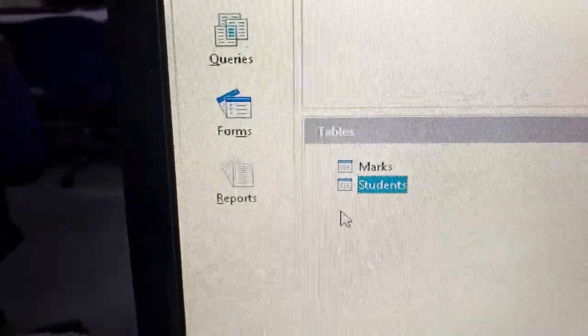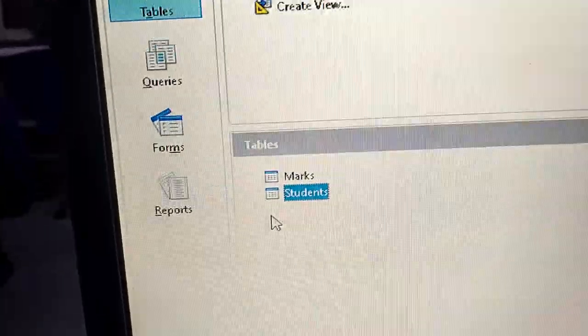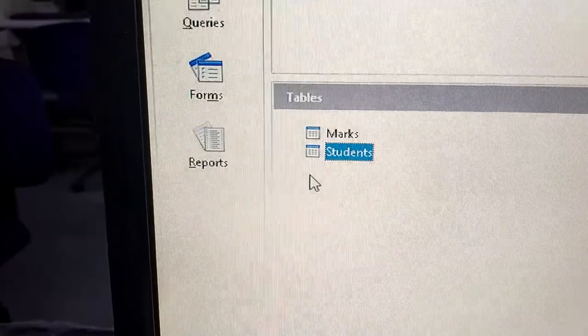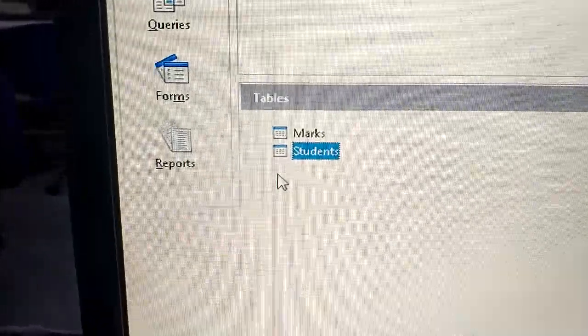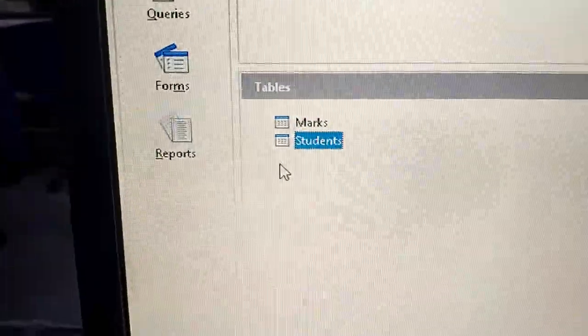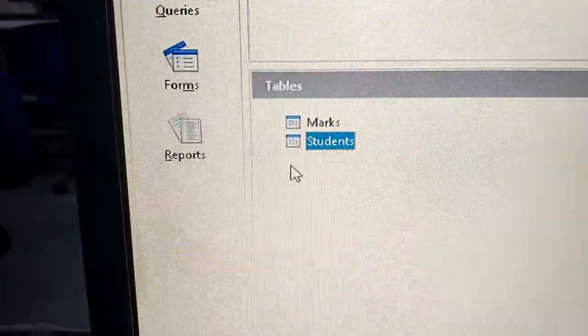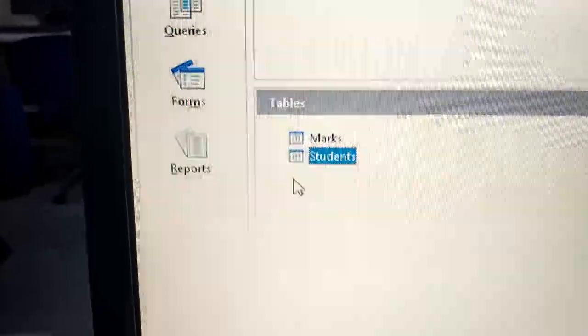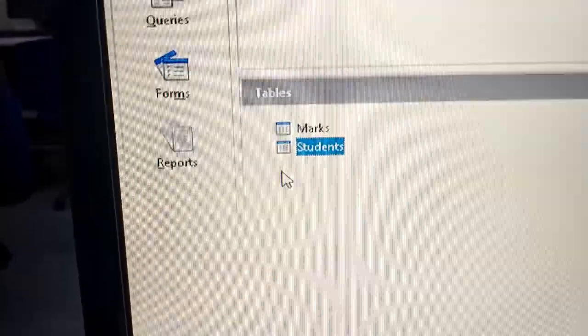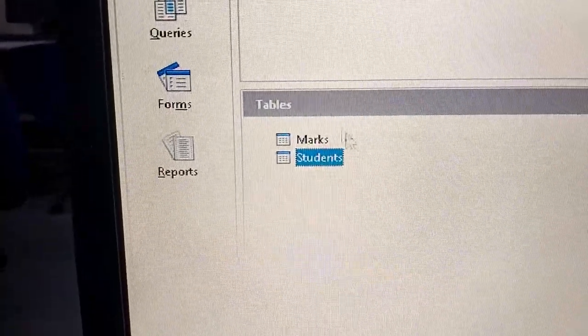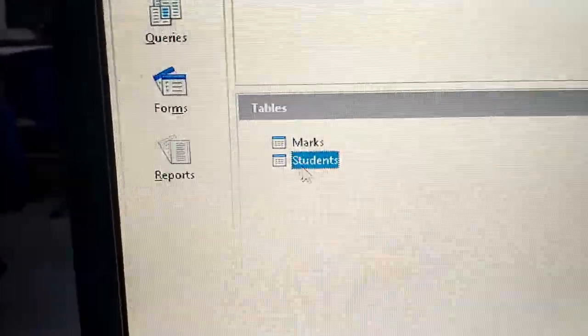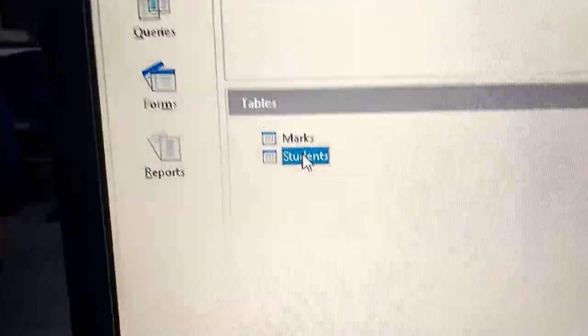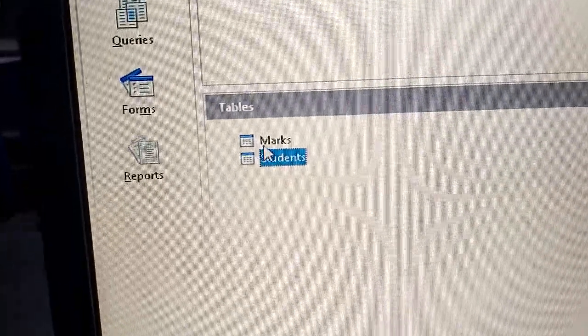To create the relationship, first we have to understand what a relationship is. A relationship is basically the association between two or more tables on the basis of a common field. It means our first requirement is that we must have two tables in the same database in which we want to create a relationship. For that sake, I have created two tables, students and marks. If you see the student record, we have admission number as a primary key. In the case of marks, we have marks ID as a primary key.